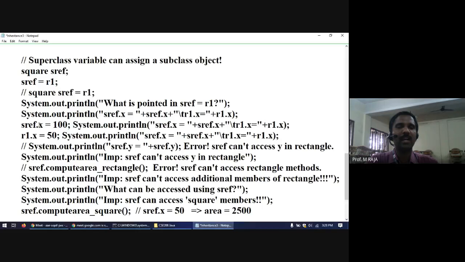So sref.method name is valid if and only if that method is a method of the superclass. Otherwise, the same method must be redefined in the subclass with respect to the overriding concept. Later we are going to explore what method overriding is. So here, R1.x is again set to 50. Clearly in this statement, sref.x is 50, R1.x is 50.